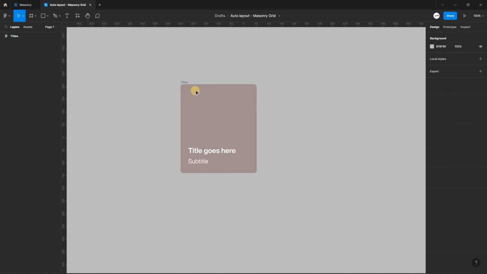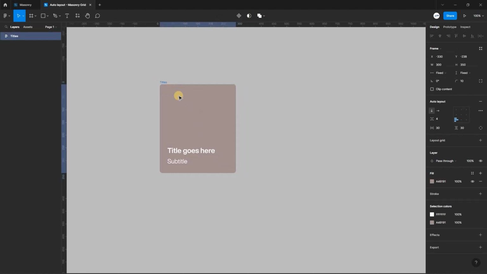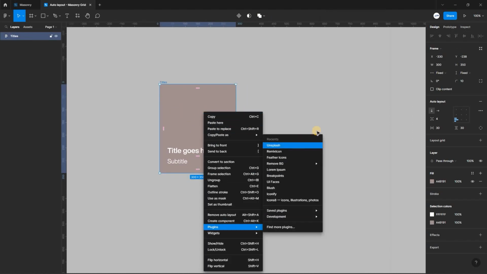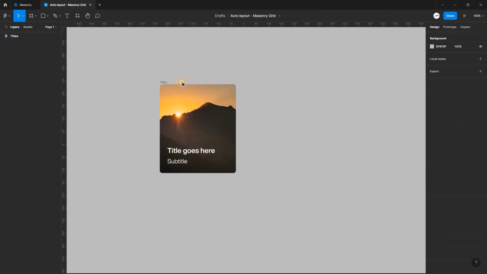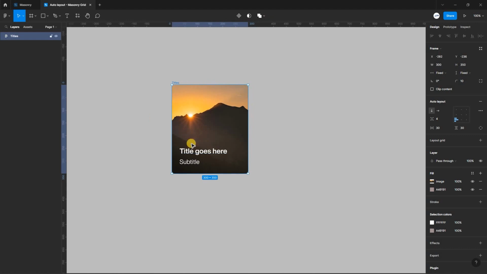Moving on, let's add an image using the Unsplash plugin. With the frame selected, right-click and navigate to Plugins and select Unsplash. After adding the image, let's also add a dark gradient overlay so that regardless of the image, the text will still be visible.